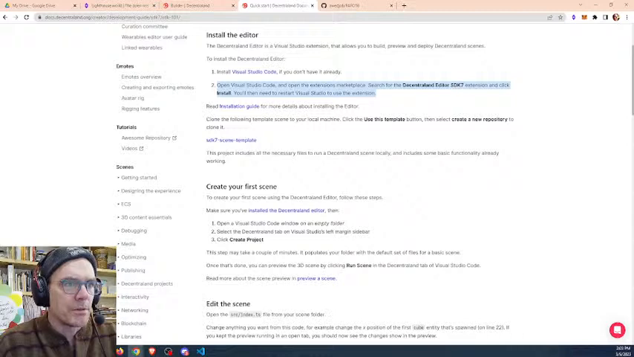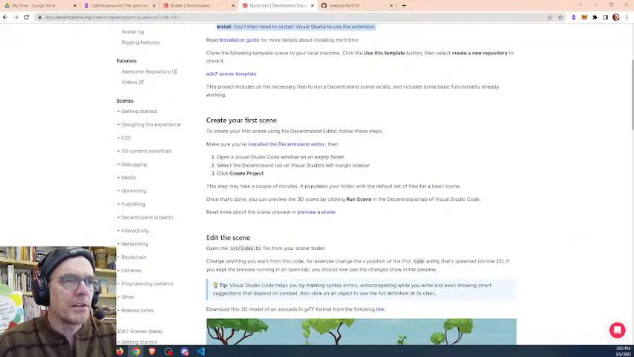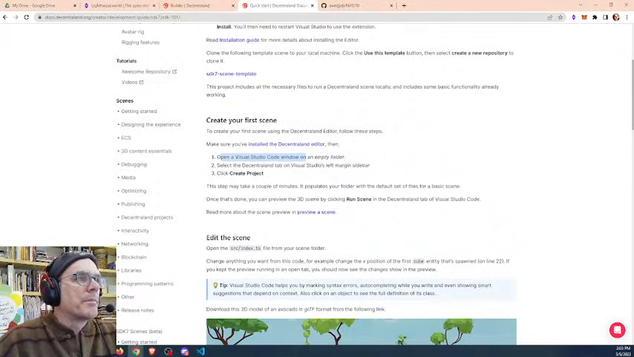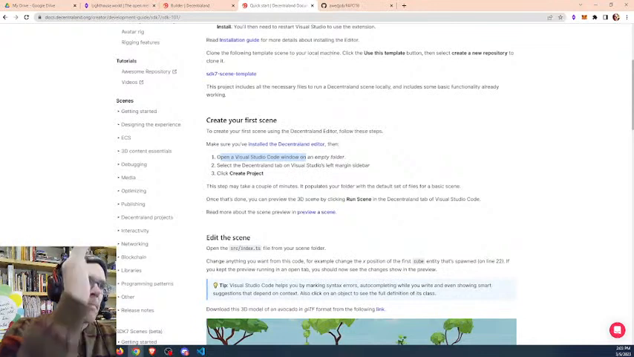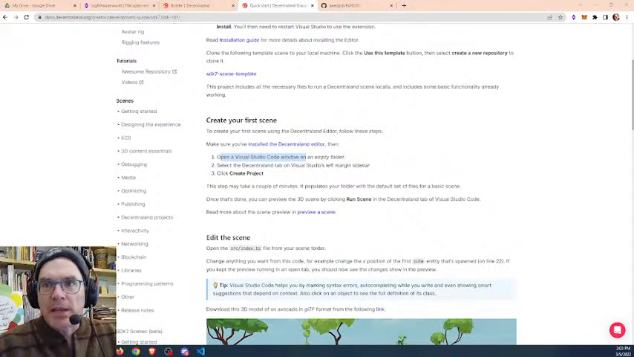Open a Visual Studio Code window, an empty folder, select the Decentraland tab, click Create Project, and then. This is so weird. It just had you copy that template. Now it's like, okay, now start from scratch. Yeah, that's weird because I've already done this, right? Yeah, that might be an improvement we could suggest. But maybe it was meant to be a different option for how to get started. It looks like they did a copy pasta and they didn't go back and proof this. Right.